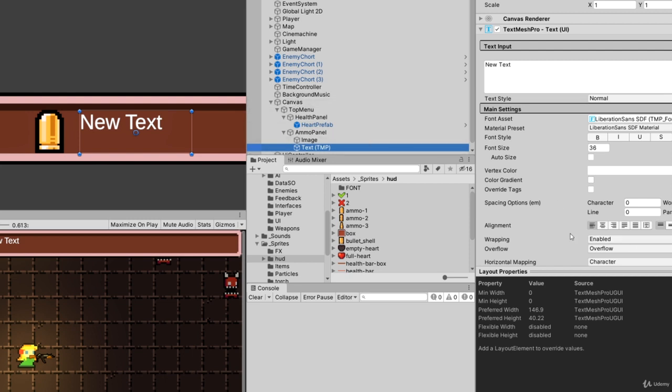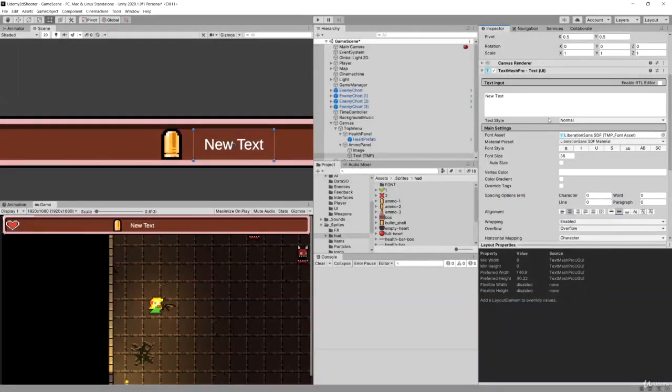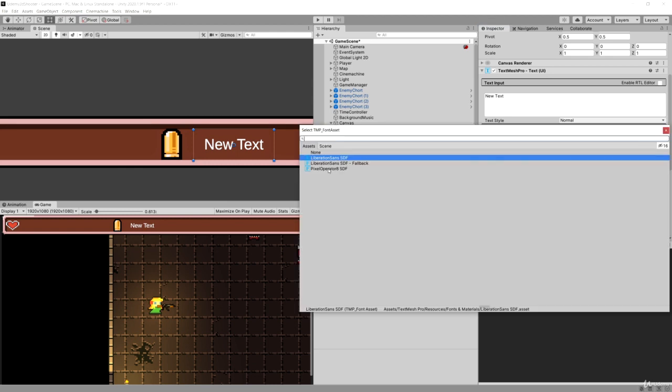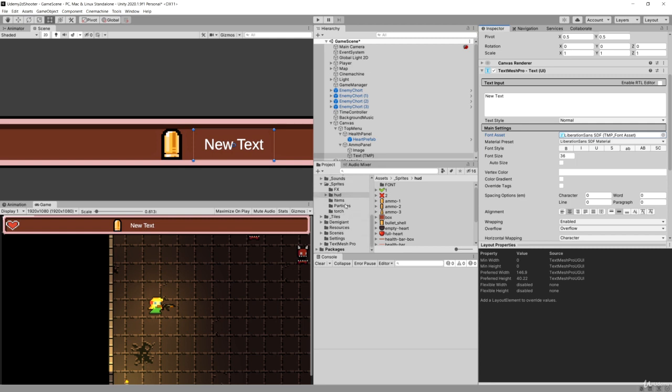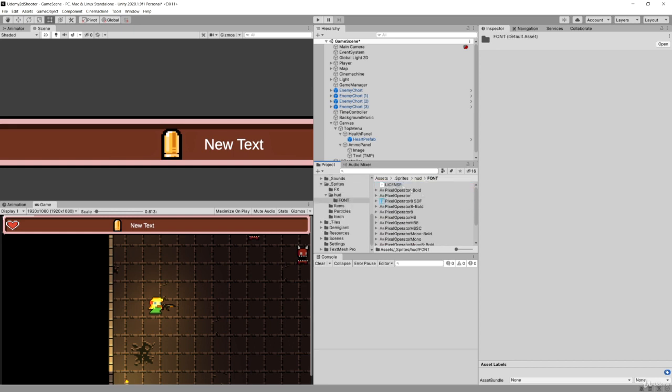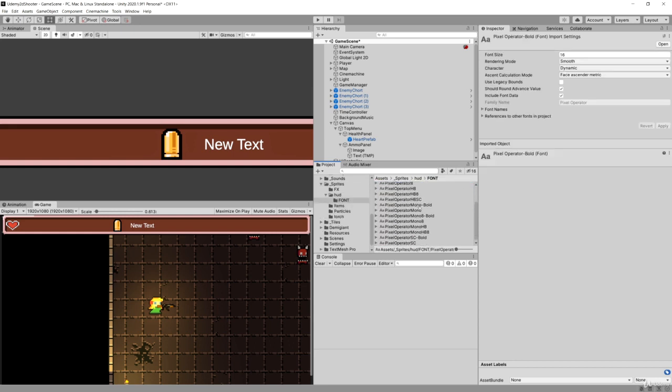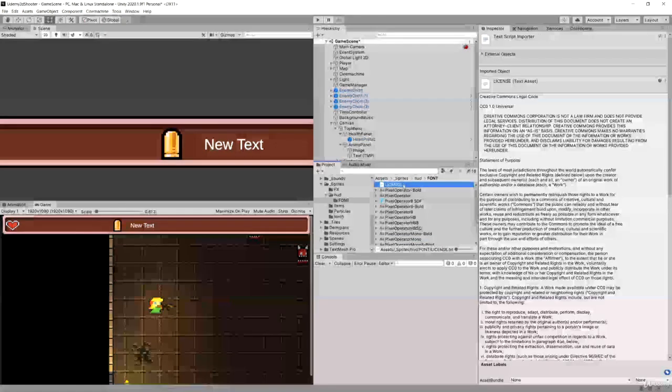For now, I want to set the alignment to be in the center, and in the center in the middle, okay? And we would like to change the font asset. Now, I have provided you with the Pixel Operator 8 font asset, but let's go to our underscore sprites, I think, and we should have in the HUD, the font folder, and here are the fonts that I have collected. Those are free fonts. Here is the license.